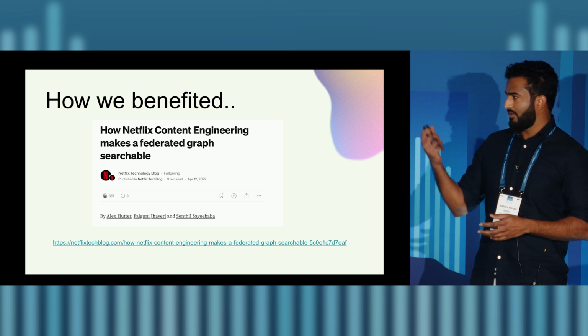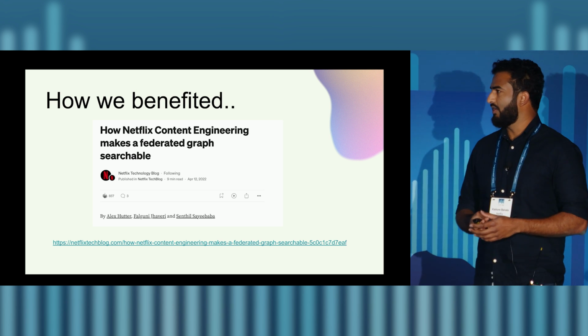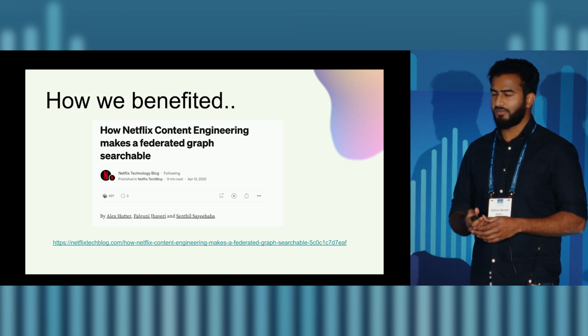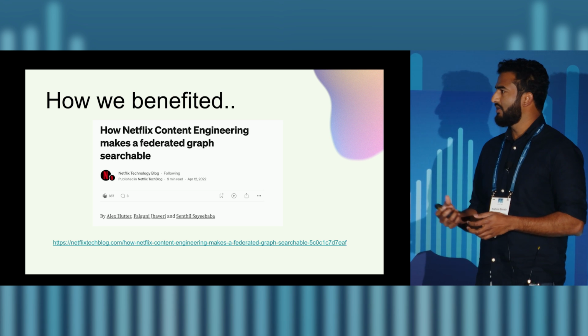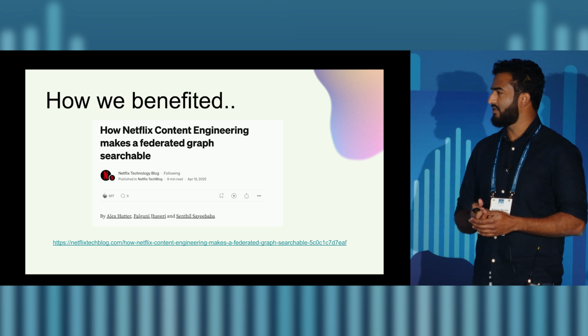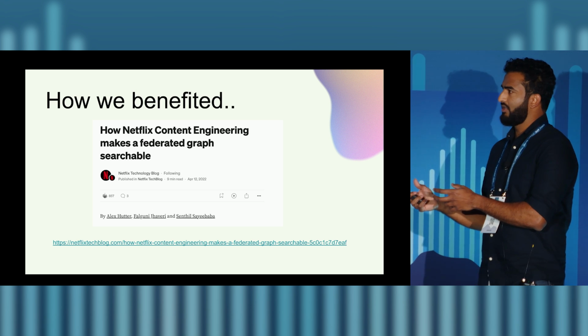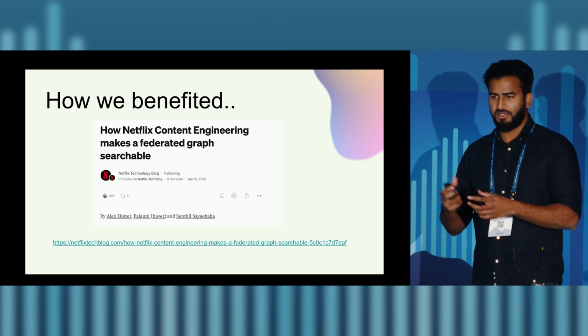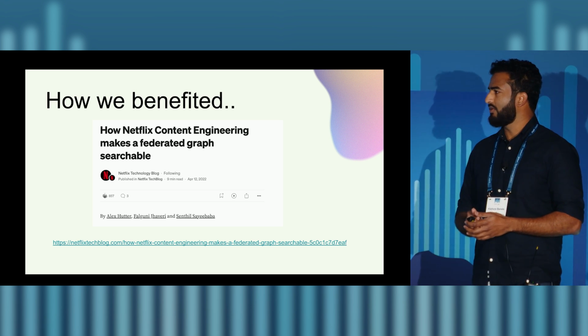So our team wrote a detailed blog outlining one of the use cases that we have built. This particular use case is called Studio Search, which makes part of our content engineering graph federated and searchable. Another good part of this is that it is all configuration driven, where a user would come to us and say this is the exact part of the query, and this is my configuration, and do everything for me and get me a search index.